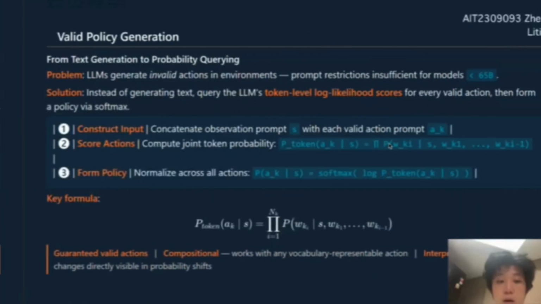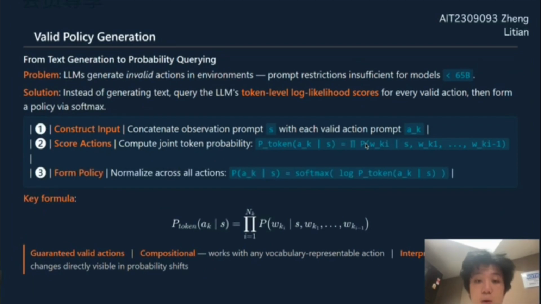Thank you. Hello, my name is Chen Lipian. Now let me walk you through the core methodology of TWOSOME. The key idea of TWOSOME is to convert an LLM into a valid policy without generating free-form actions. Instead of asking the LLM to output an action directly, TWOSOME evaluates the likelihood of every valid action in the environment. For each action, it combines the observation prompt with an action prompt.